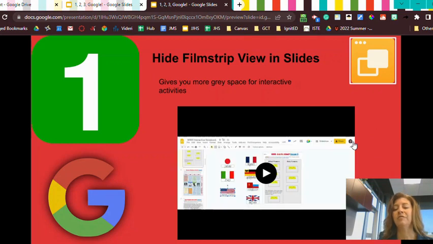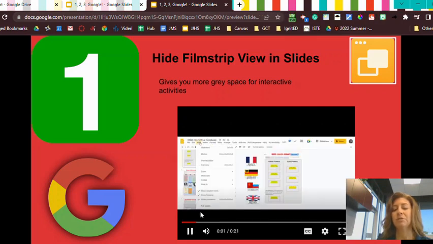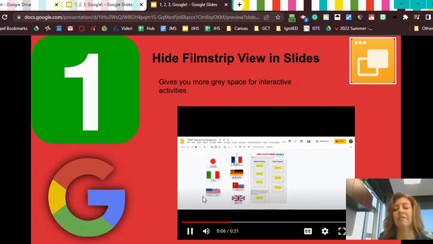Hide the film strip view in slides. So this gives you a lot more gray space for your interactive activities. And you'll notice there are two buttons down here. You can't see them in this image here, but there are two buttons down there that will do this, or you can just go to View and you can uncheck the arrow next to Hide Film Strip.